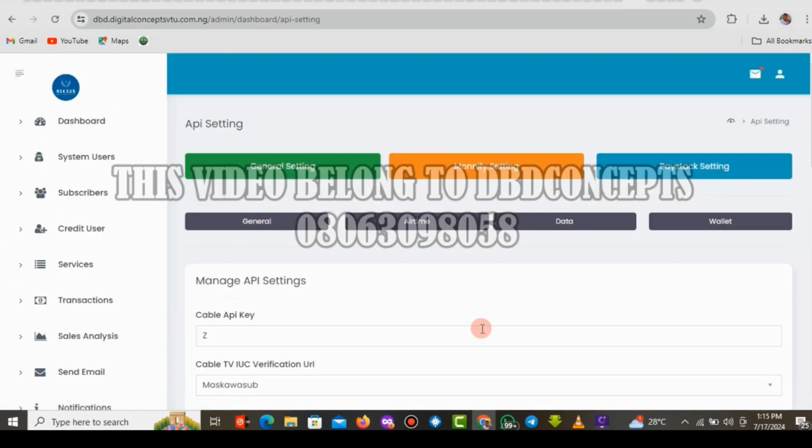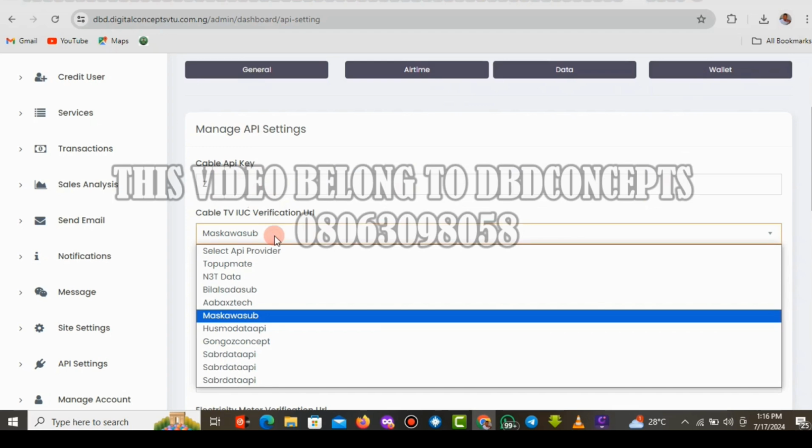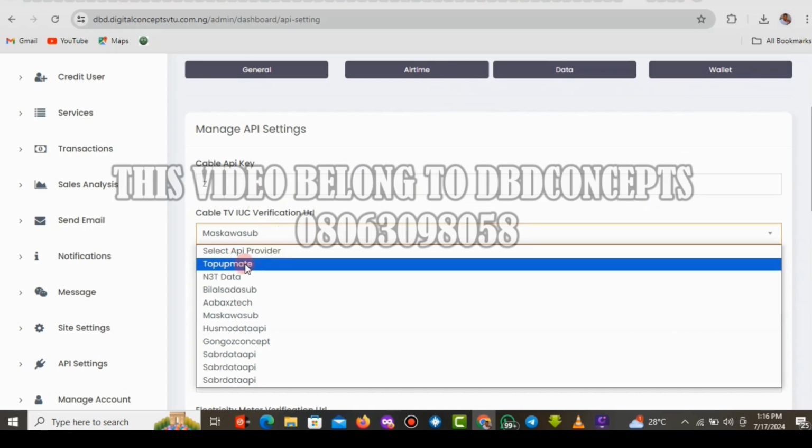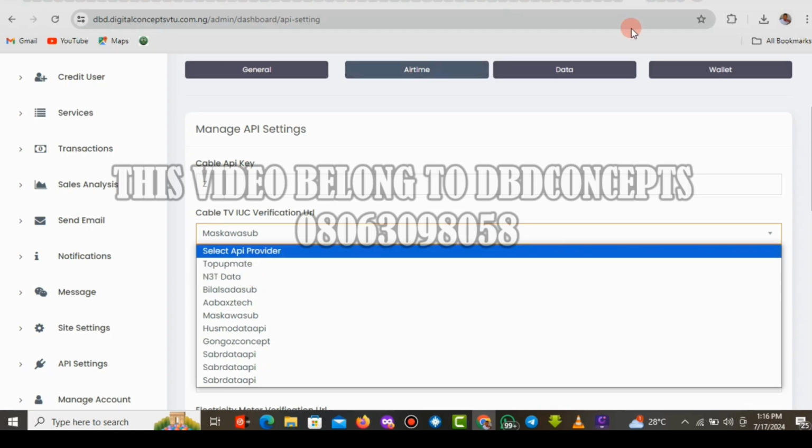Let me just go to APIs. These are all the APIs already inserted on this script. So we are using TopUpMate. You just go to your TopUpMate account and create another account. If you are using MTN data, you tell them you create another account with them as well. So that's how you do it one after the other. If you are using three websites connected to your website, you create another account with each of them.